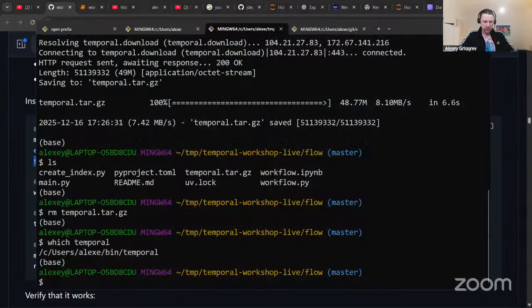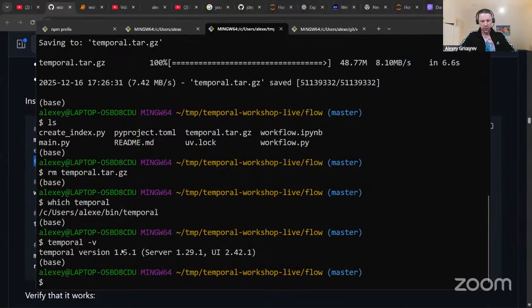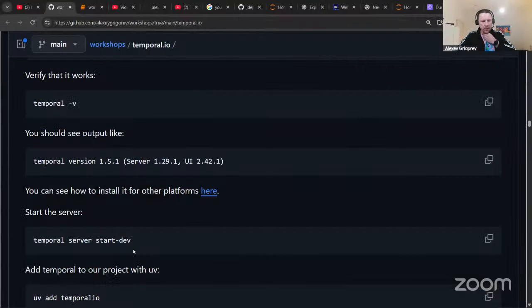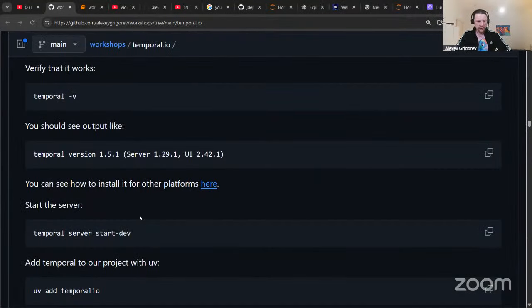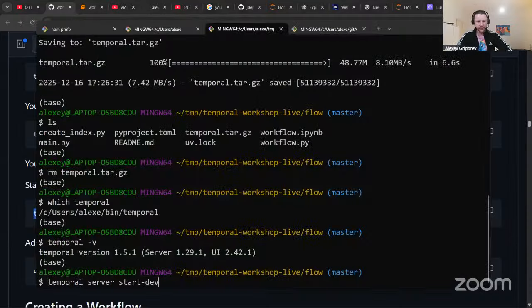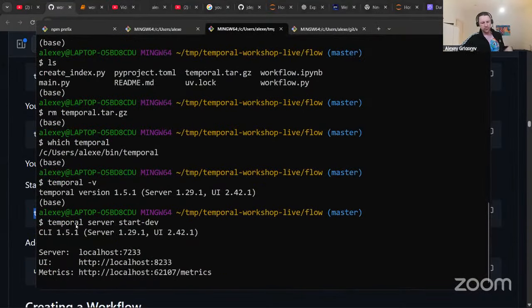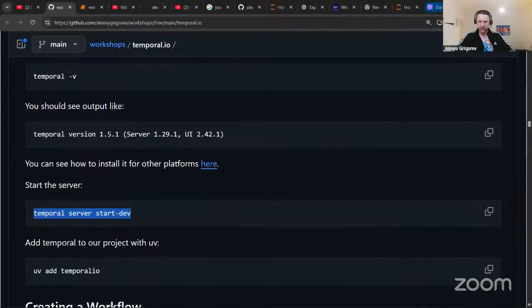So I have it, temporal version. So this is the version I have. I installed it a few weeks ago. So maybe if you do it now, you'll have a more fresh version. Okay, and now I want to start the server. So it's just temporal server start-dev. And then I can see it here.